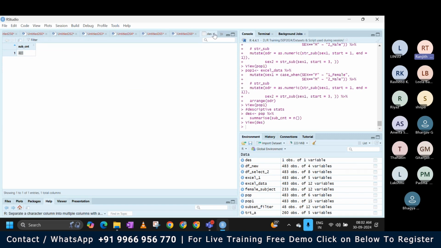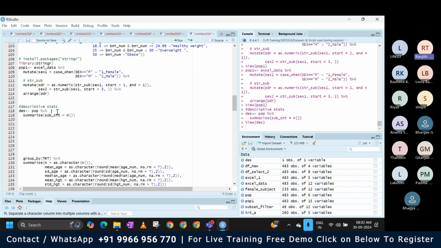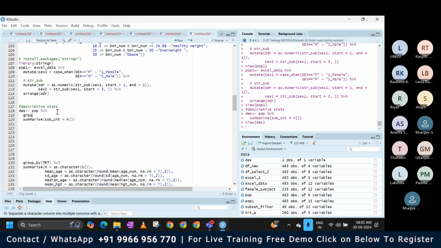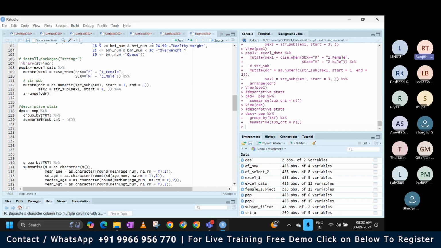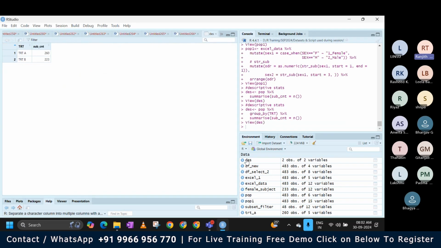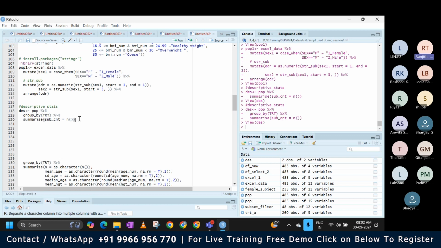Suppose I want to segregate this by a group variable. For example, I want to group the whole thing by a treatment variable, so I can use a group by statement. Now it will give the count for treatment A and the count for treatment B. Here we have treatment A 260, treatment B 223. Similarly, maybe I can convert this whole thing into a character data frame using the as.character function.